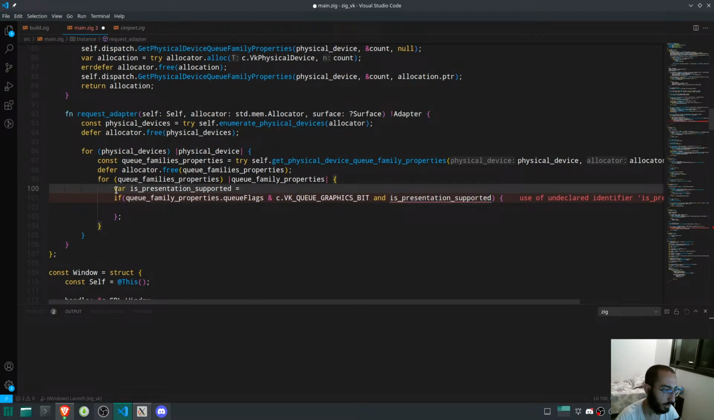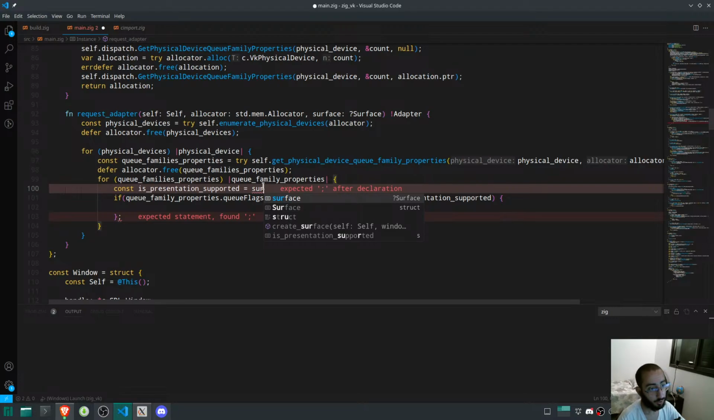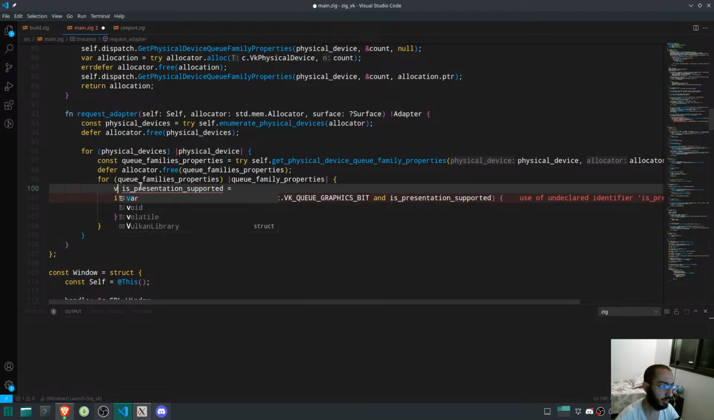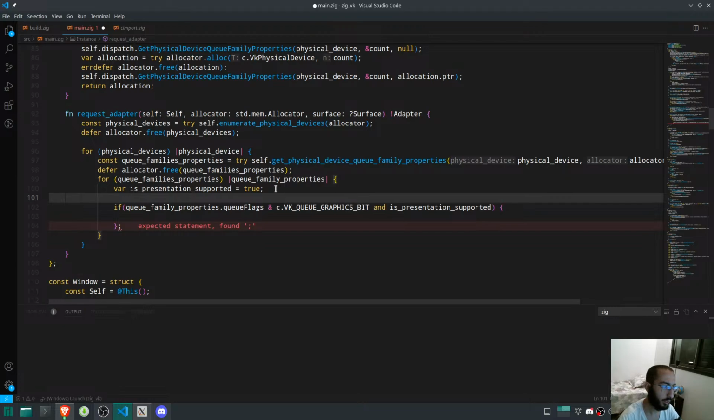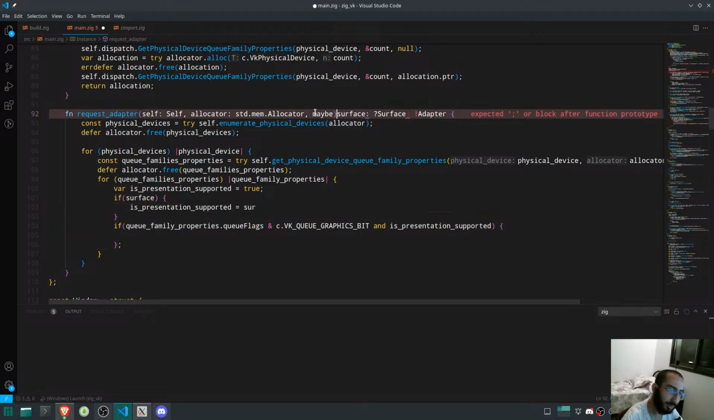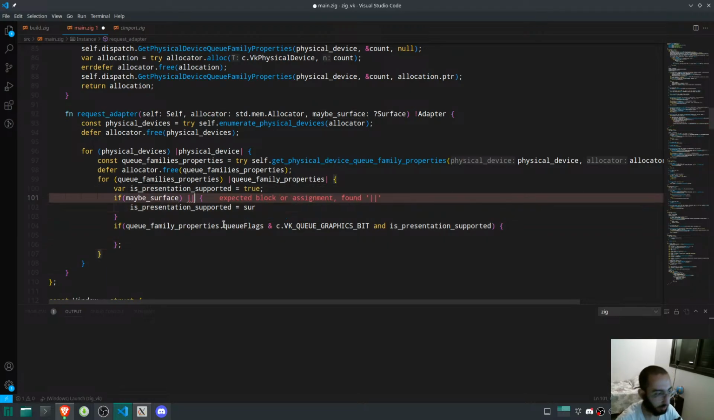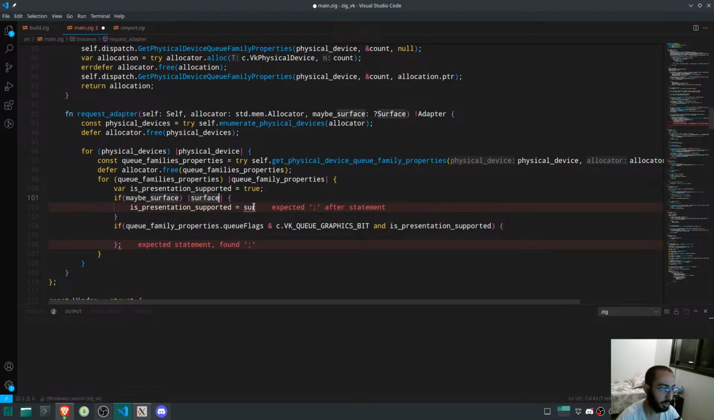Okay. Actually, const, I think, is equal to surface. Now, if surface, though. Actually, let's call it var, and then equal to true, I guess. Now, if surface, then what we could say is presentation supported equal to, in fact, maybe surface. And it would give us the surface, and then we could use the surface to get the presentation support.